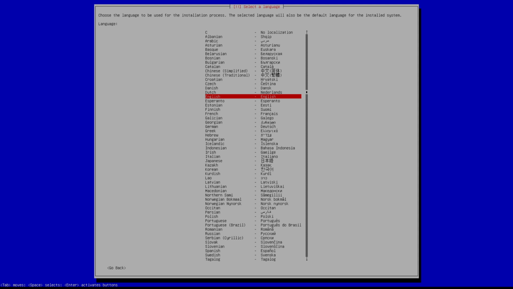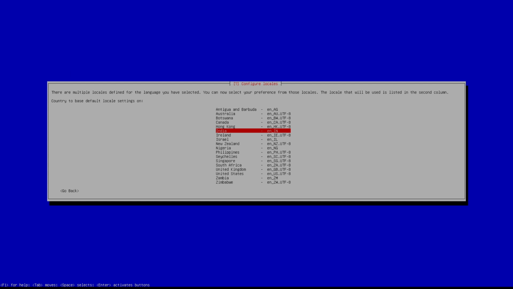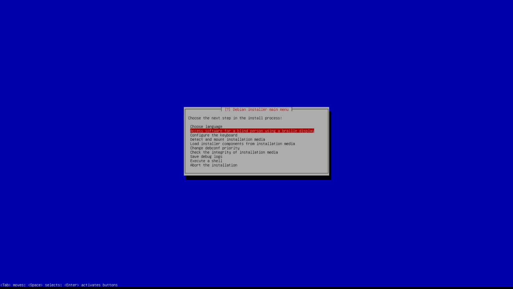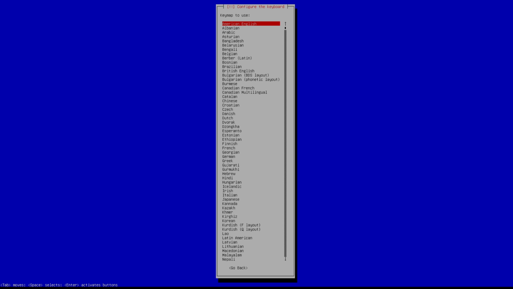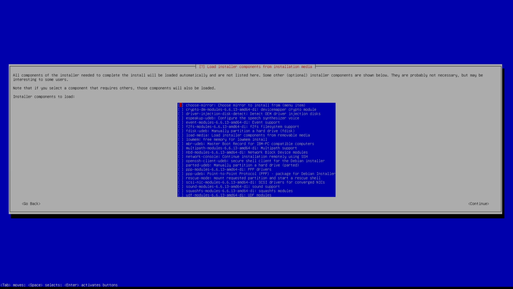Now choose your language. I am going with English. Then select your location. Then choose your locale. If you want to add additional locales, press space to add. Then hit tab to continue. Then hit enter. Now configure the keyboard. I am going with American English. Then click on detect and mount installation media. Hit enter to continue. Hit enter again.